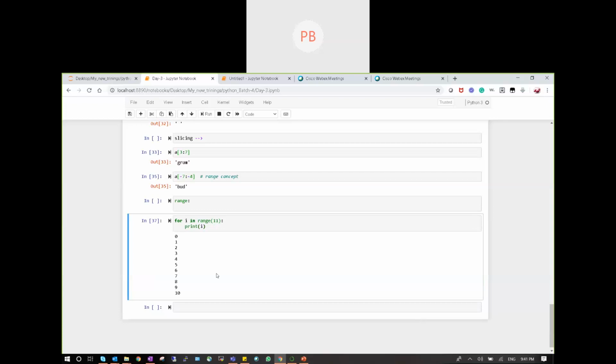Range by default increments by 1, right? So it has the start point, comma, end point. Suppose I wanted to increment with some other number, not by 1. By default it will be incremented by 1. Suppose I wanted to increment by 3. You can increment it.